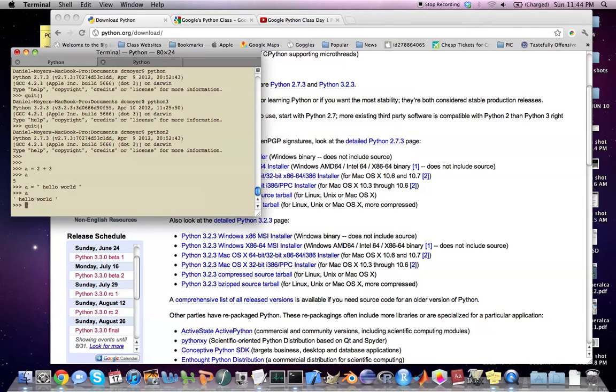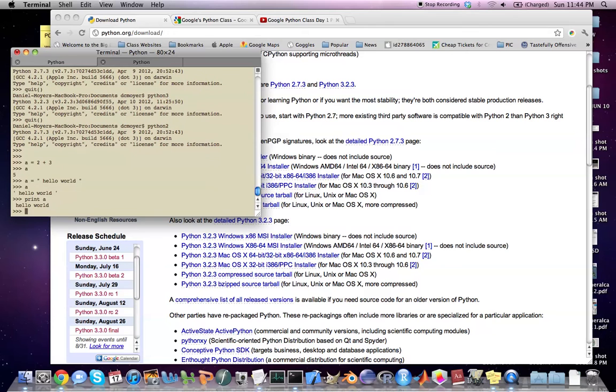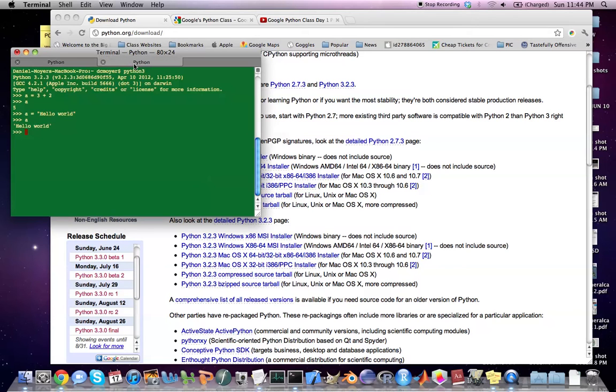Let's try doing a print function, which is actually different in 2.7 and 3. Look at that. Now we have hello world. Or we could just do it directly, like that.